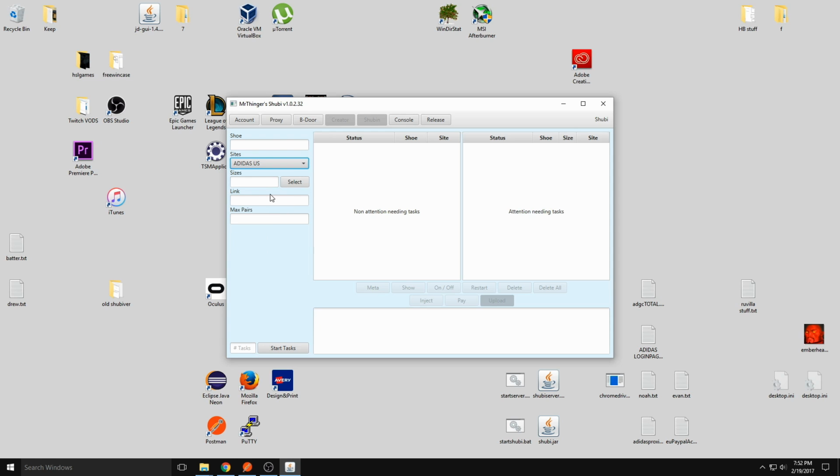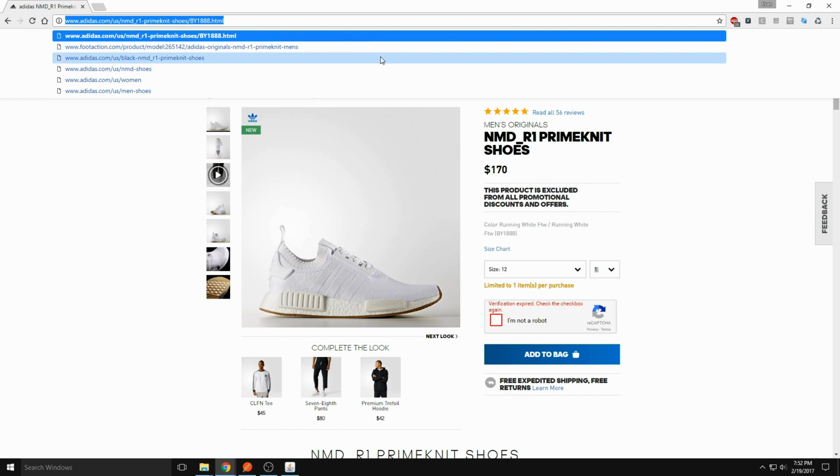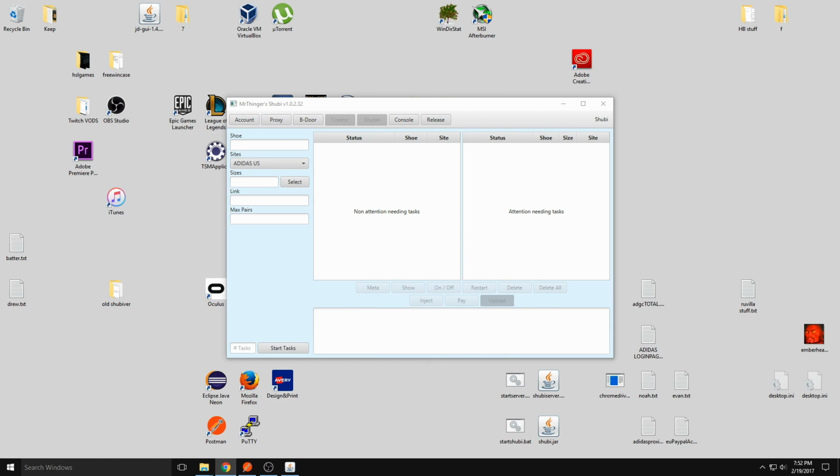So I'm going to start with an Adidas US release. Obviously, there are no splash pages right now, but the shoe we're going to go for is this. The reason I'm picking this is because it has a CAPTCHA, and it does not have every size in stock. So let's just keep track of what sizes are in stock. Anything between an 8 and a 12 is not in stock. I'm going to grab the link, put that in, and then let's just say we want a 9.5, but anything between a size 7 and 13 is okay.